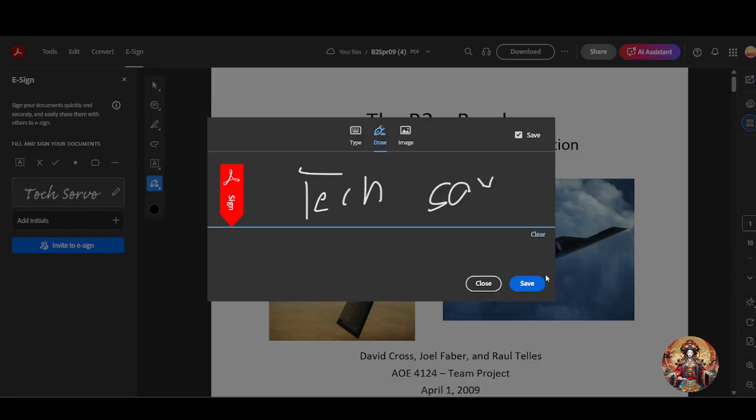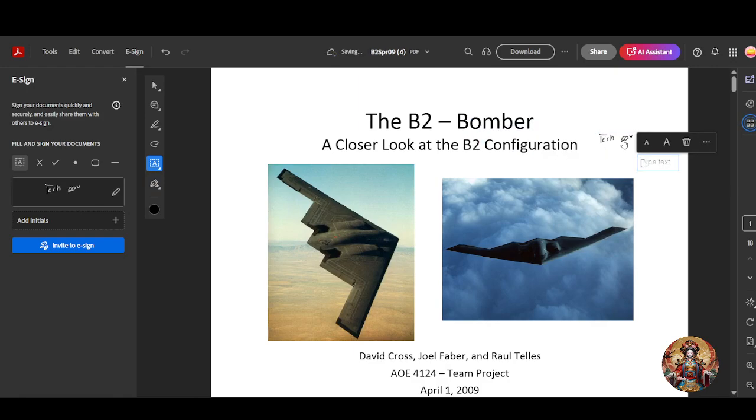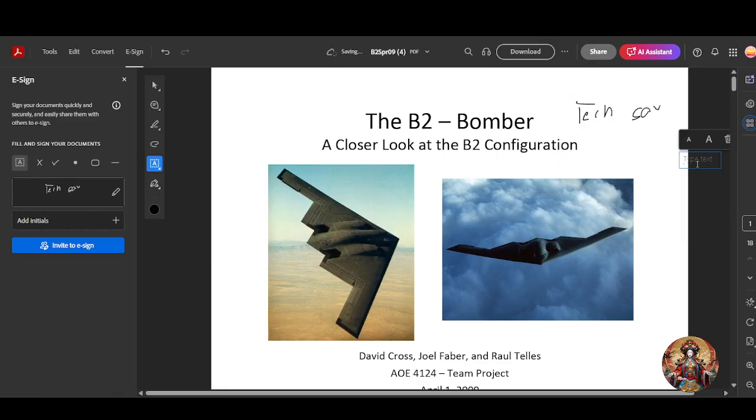This is for tutorial. So what I will do, just simply click on the save, and where you want to put this sign, you can just simply drag it over there and resize it. If you want, just simply click, and now the work is done.